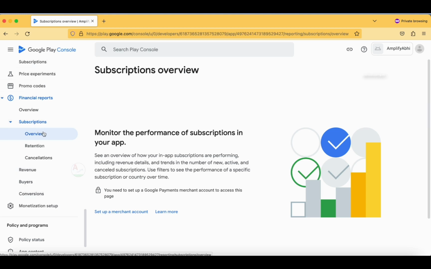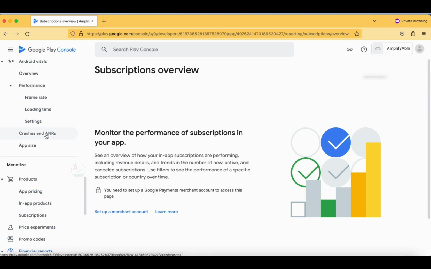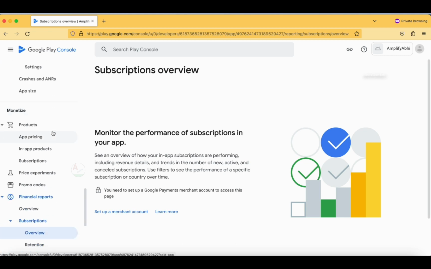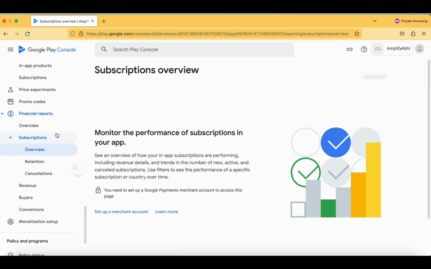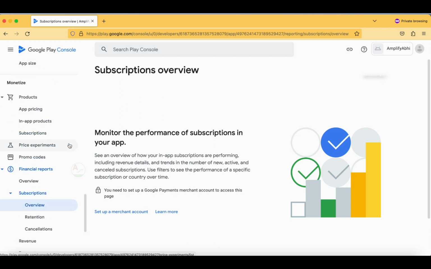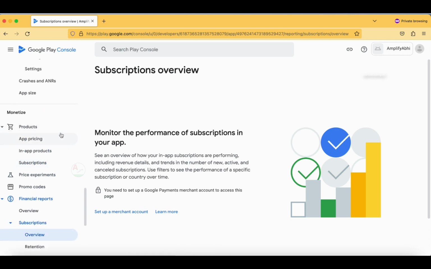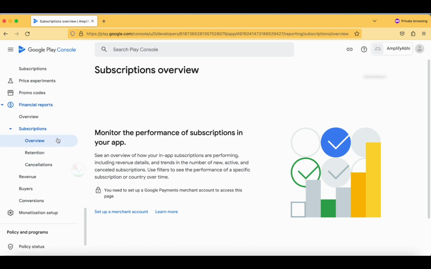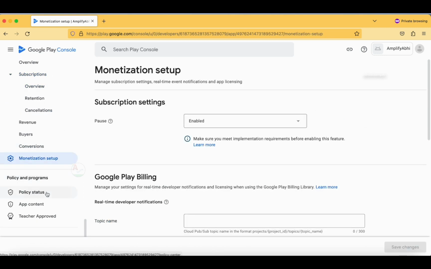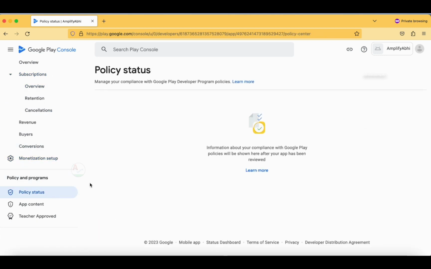And if you find any of these things complicated or you are not able to understand, just let me know in the comment section below, because these are professional tools which are not used by all developers. So I'm not going in depth into these particular sections here. And here it's like a policy status. Whenever you get any issue regarding your application, you can find it under the policy status over here.